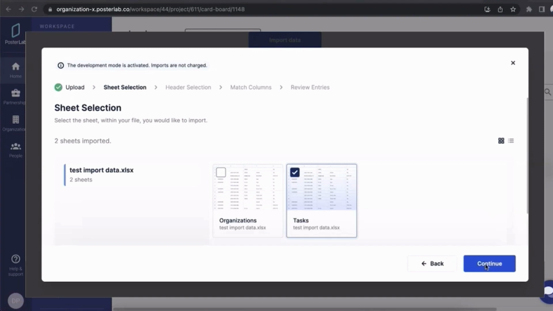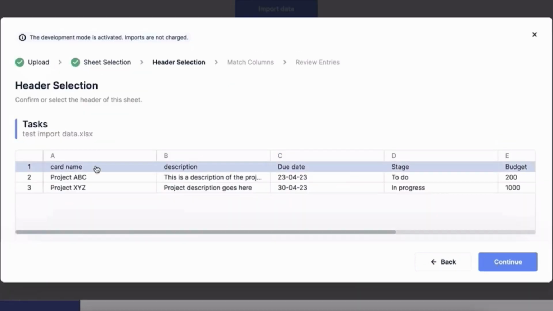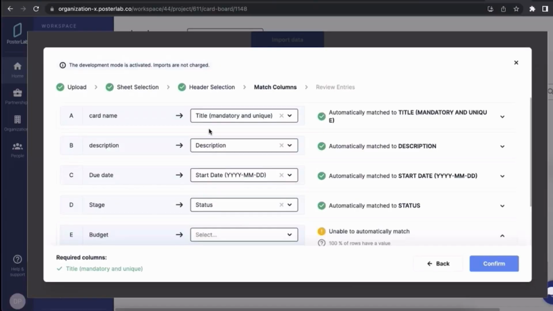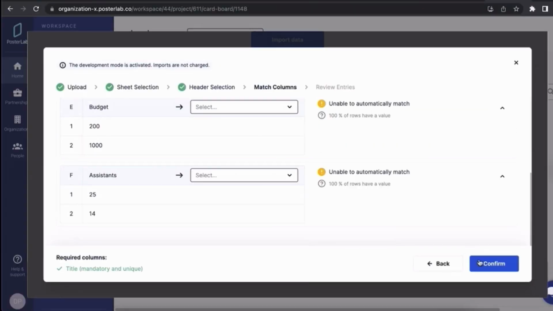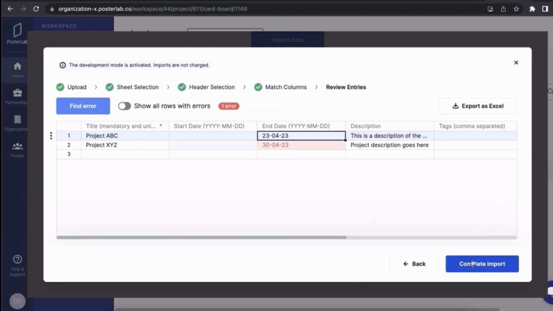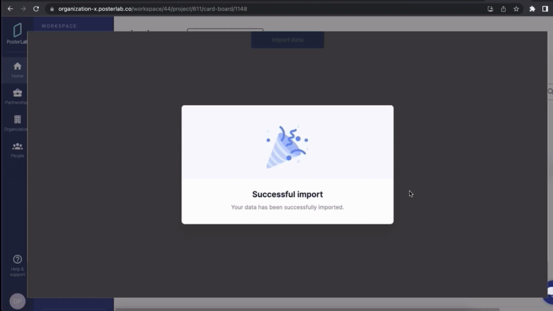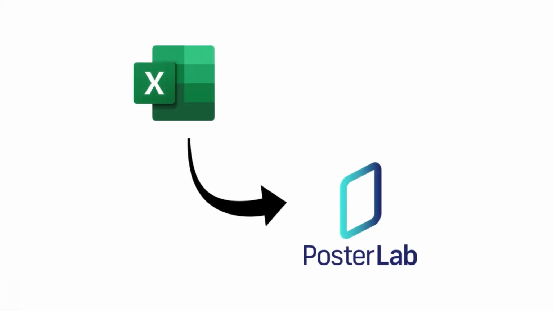Except this time, we select Tasks instead of Organization. Follow the steps, making any necessary adjustments as you go. These processes will truly help you structure and scale up your external innovation partnerships in a systematic manner.